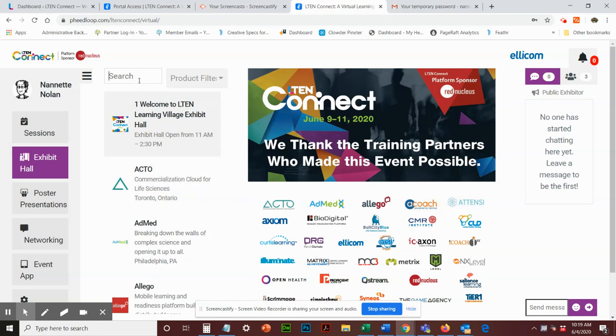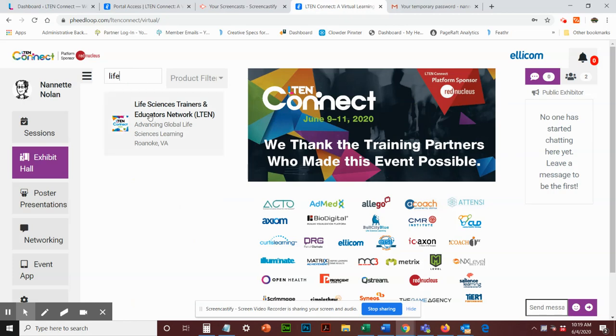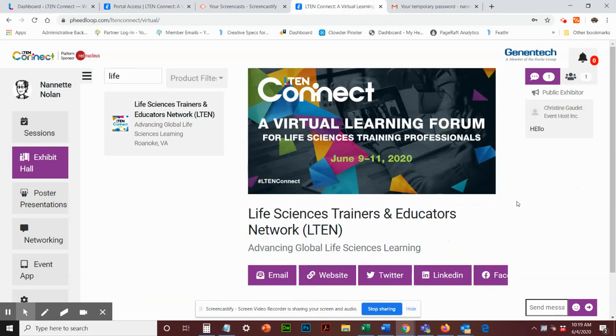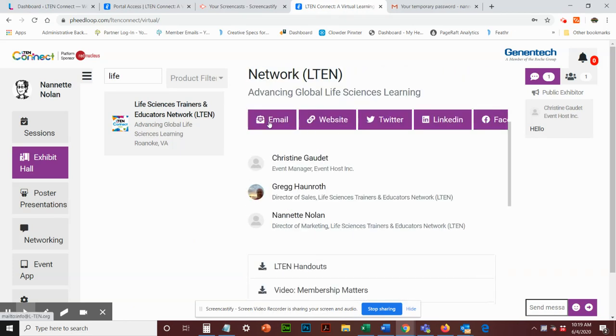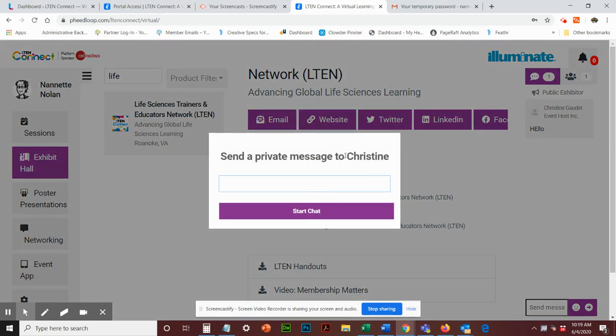I'll take you into the LTEN booth just to kind of see the experience. So you'll see a really cool little hero image, a little bit about us. You can reach us via email, our website, if you want to join us on social media. And then these are the booth managers. You could initiate a discussion with any one of us, provided again that everyone's here. Sometimes you may send a message and they may not be around. They'll be able to retrieve your message later and then respond to you.